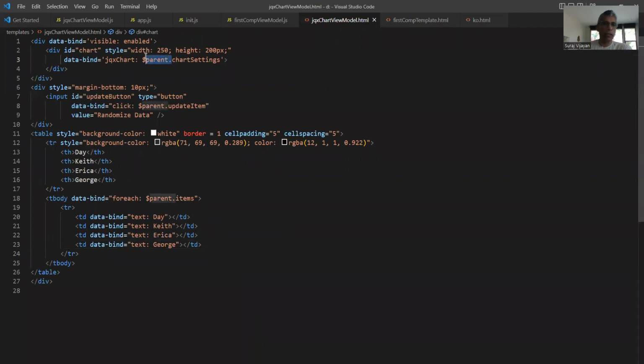Instead of the parent, I can just remove the parent. I'm using the chart settings, which is defined. Similarly, I'm using the settings. I'm just doing a local copy of it.